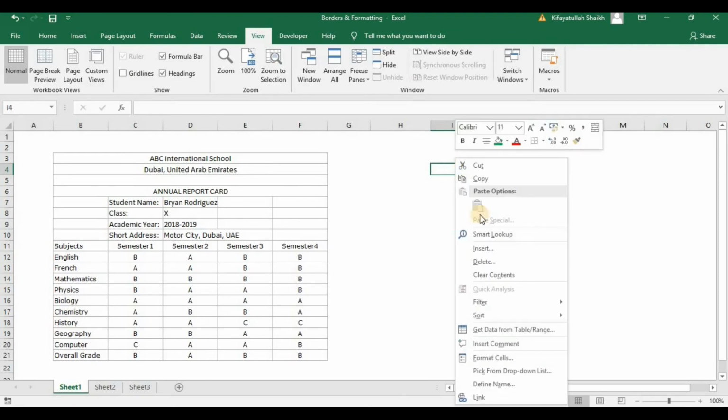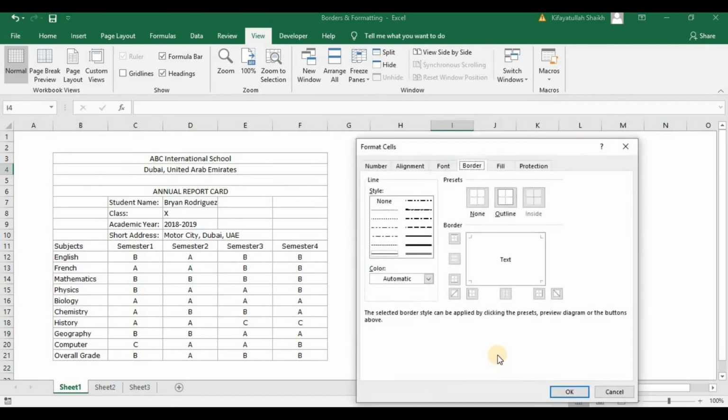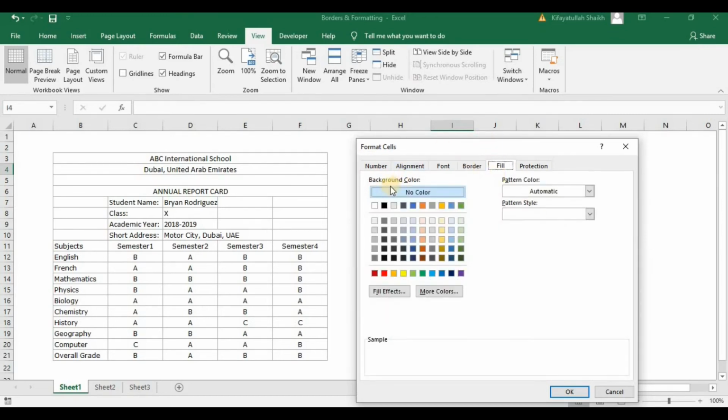You can also use the fill effect to make your data look more impressive. So in the same dialog box, I will select Fill tab. Here you will see the background color and the pattern color. Let me show you what is the difference.